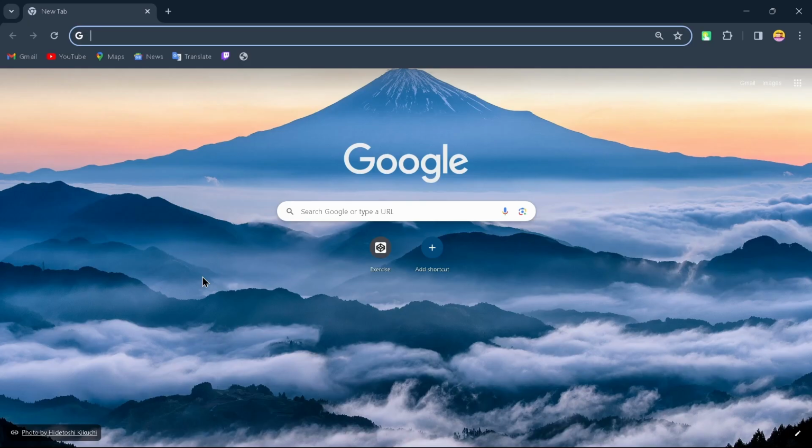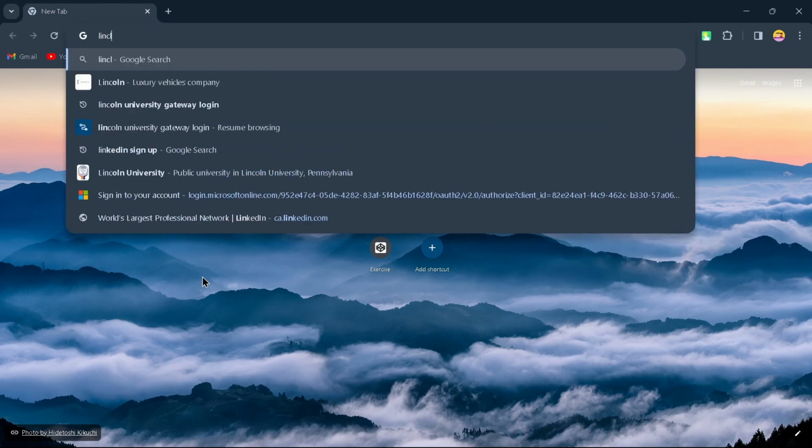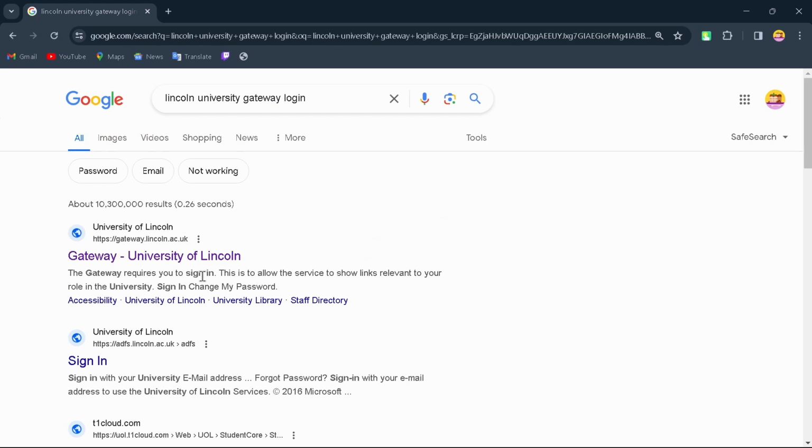So to log into your Lincoln University's Gateway account, what you can do is just simply open up your browser. After opening up your browser, in the search bar you can search for Lincoln University Gateway Login. So after searching for that option, you'll come up to this page, and from here you can just tap on this first option which says Gateway University of Lincoln.